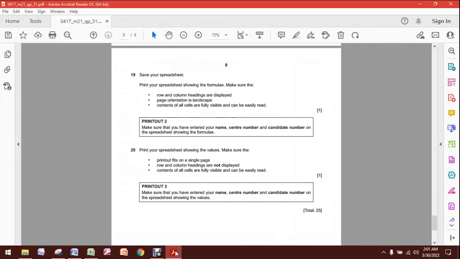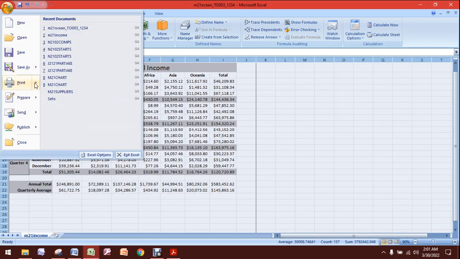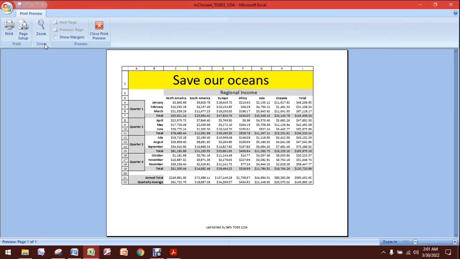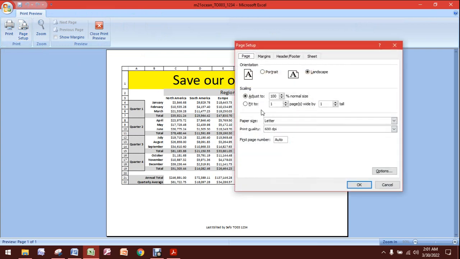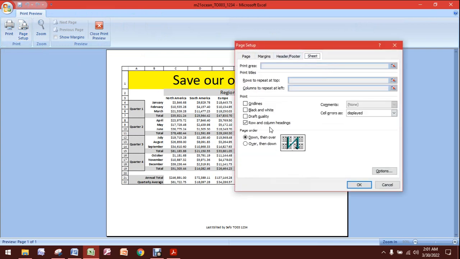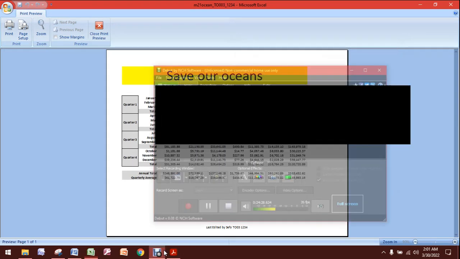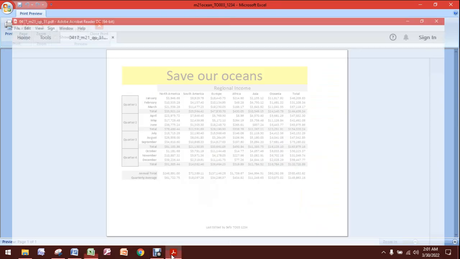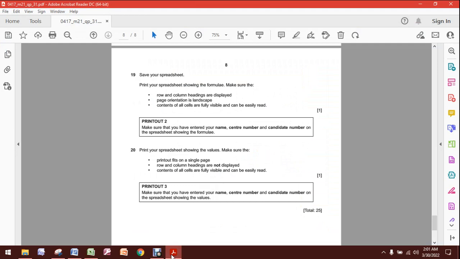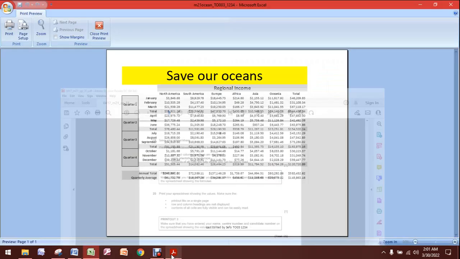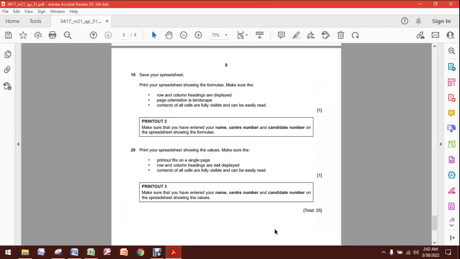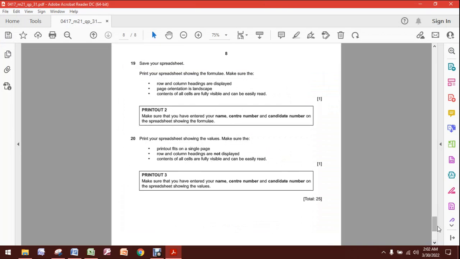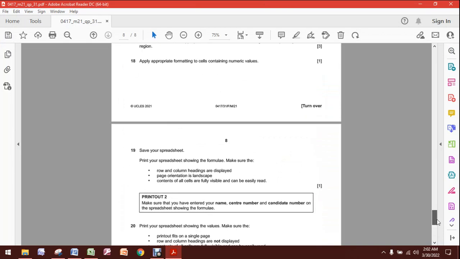And row and column headings are not displayed, so when you do your print preview, make sure you go to your page setup and take off your row and column headings, and also content of cells are fully visible, yes, and then you print it as print number 3. So that's the end of our paper.